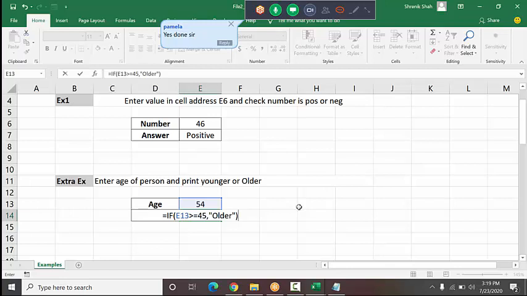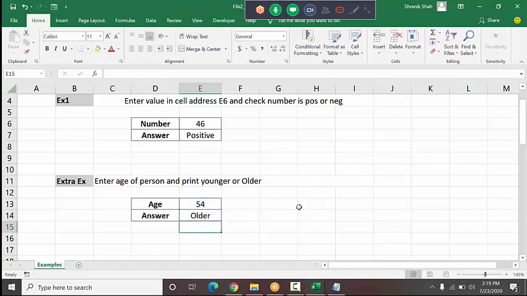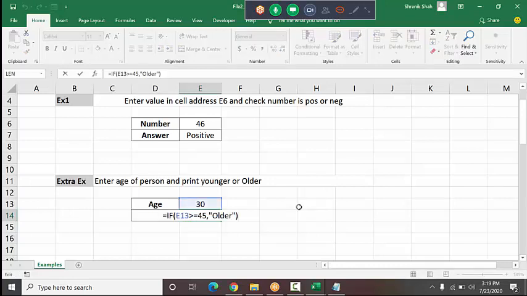Yes, good. So I press enter and you can see it prints older. If I try a value like 30, it prints false, because the condition is greater than 45 and the value 30 is less. At that time I give a comma and now type younger. I put double quotes around that value and complete the round bracket like this. So you also try the same formula along with me.